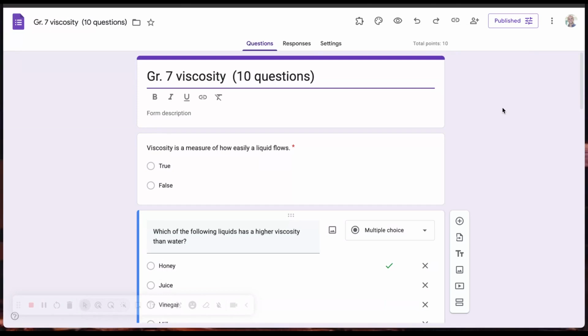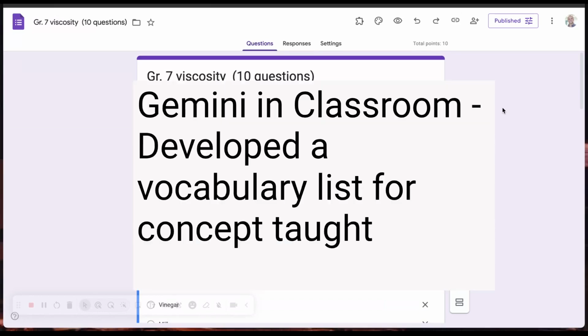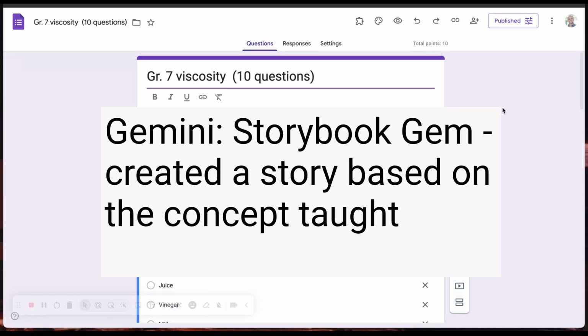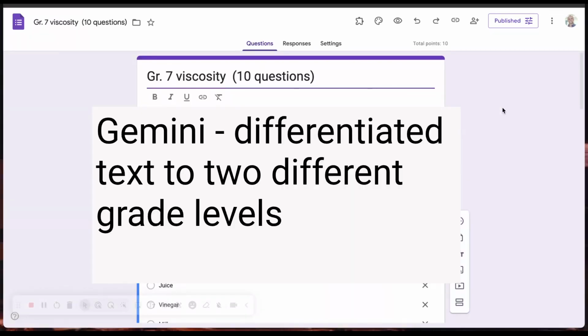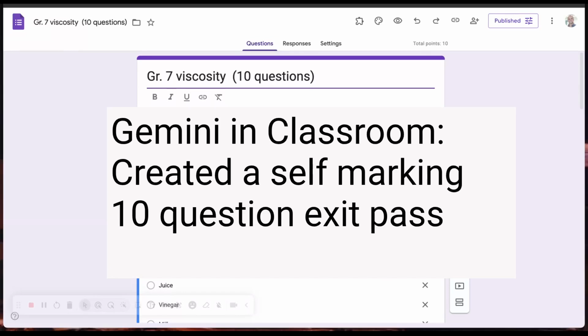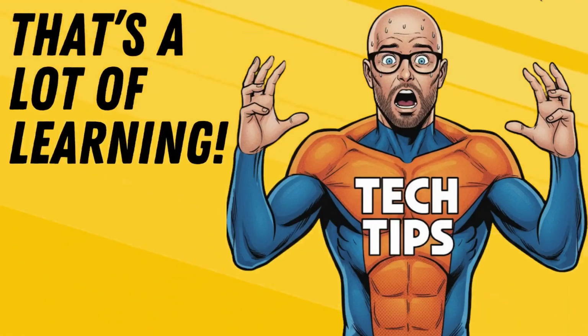So to recap, for this lesson, we had AI generate us a text, checked it to make sure it was accurate, used that text to generate ourselves a vocab list, used that vocab list to build an interactive story, differentiated the reading so that it was available to all of our students, as well as created an exit pass for our students with 10 questions of check-in to make sure they understood the concept that we learned in class today. Wow, that's a lot of learning.